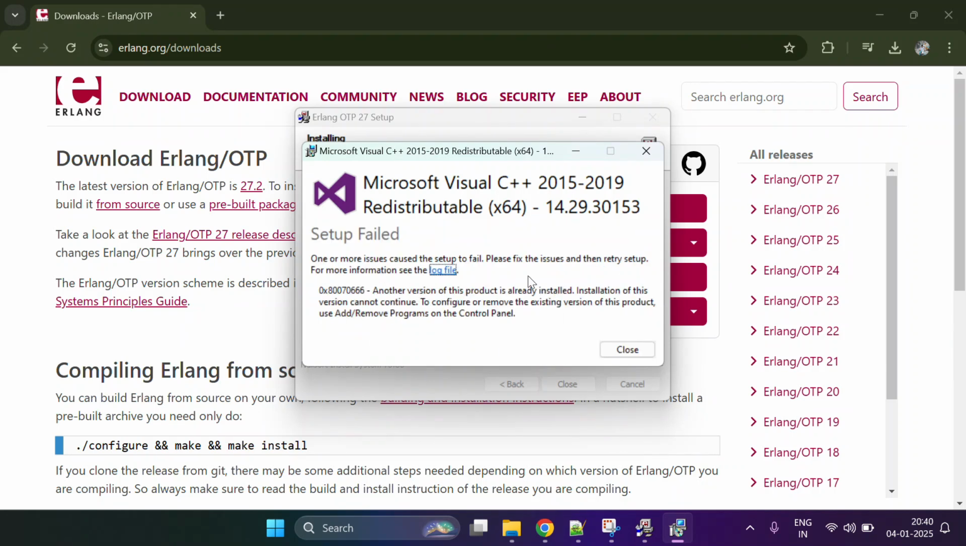Now see what happened. You can see the setup has failed. This is because if you check the message here, another version of this product is already installed. Because the Microsoft Visual C++ tool is already installed in my laptop, it is showing that setup failed, specifically for this application. So don't worry if you get setup failed and see that message, it is okay. It means that it is already installed, and you don't need to install it again.